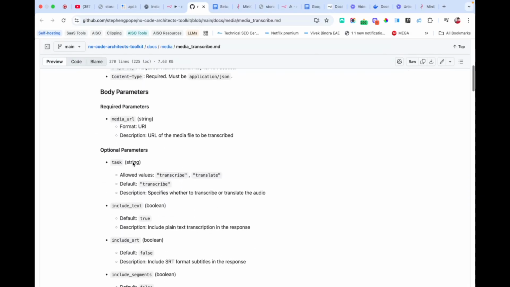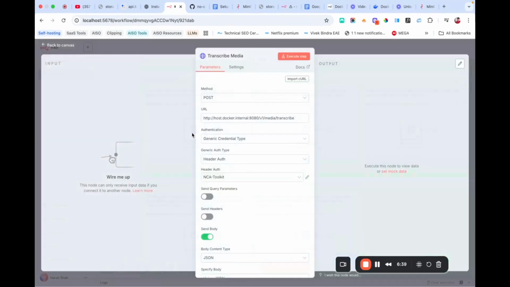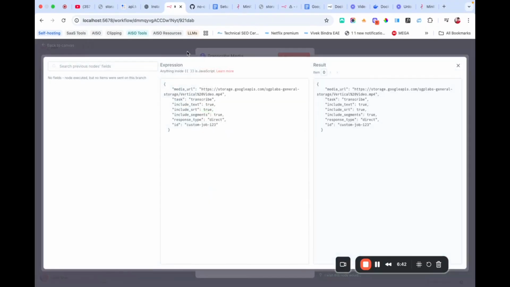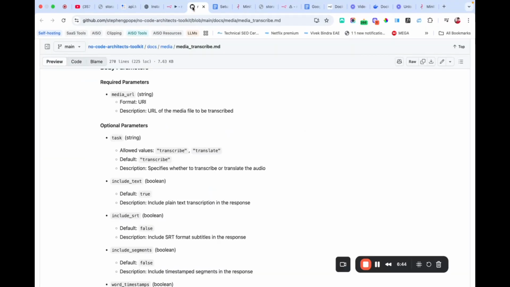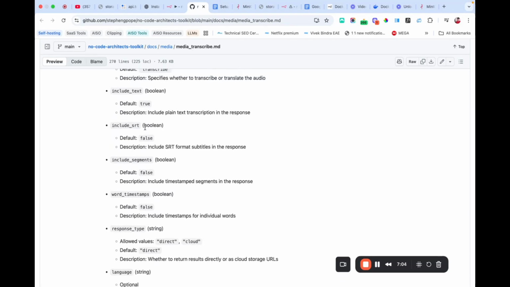And over here, these are the, let's say, task allowed values: transcribe or translate. Right now, what we are using is transcribe. Let's say if you want to translate this video's audio into any other language, you can do that as well. Right now it is in English and you want to translate it into Hindi or Arabic or Urdu. You can easily do that by just changing it from transcribe to translate. Include text true, of course. Include SRT false. Let's say if you just want an SRT file, you can set it true. If you just want a text file, you can set it true, and everything else should be false, right?